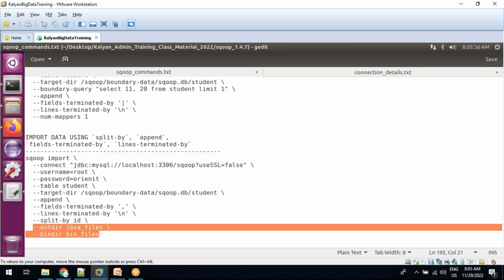So what is append? When to use append? Please, the name itself is conveying. Don't be silent. Append: existing data will be there, new data will come. Suppose I want to delete the existing data, what do I need to use? Delete target directory.